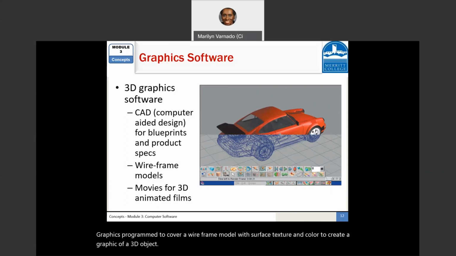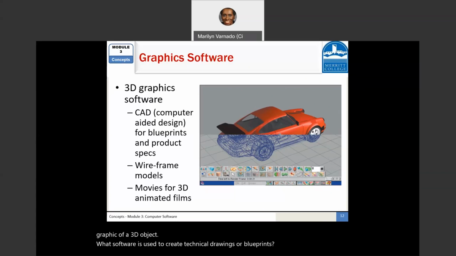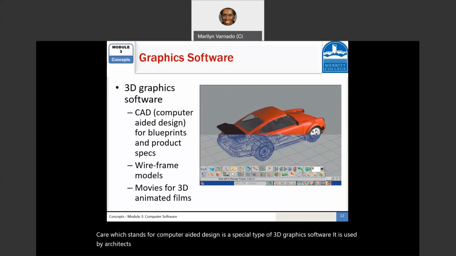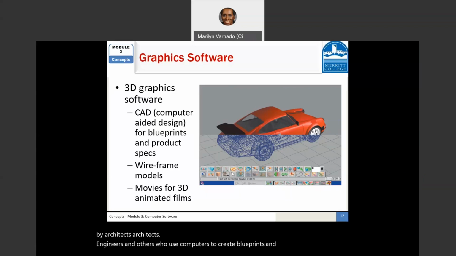What software is used to create technical drawings or blueprints? CAD, which stands for Computer Aided Design, is a special type of 3D graphics software. It is used by architects, engineers, and others who use computers to create blueprints and product specifications.